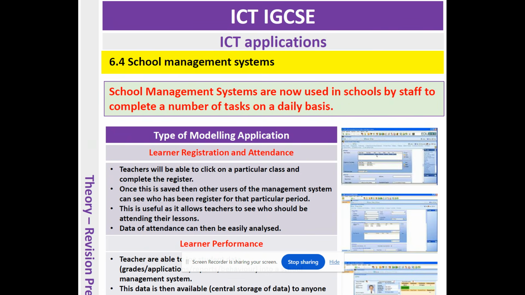So school management systems are now used in schools by staff to complete a number of tasks on a daily basis. So pretty much when I was new to teaching, nearly 16 years ago, we were using school management systems, and it was actually the same application shown here. So this is SIMS. And one of the main reasons we were using a school management system is to track registration and learner attendance at registration, and throughout the school and when they go into the lessons.